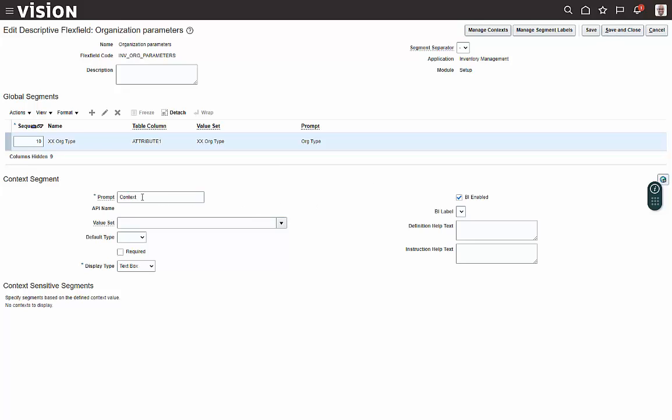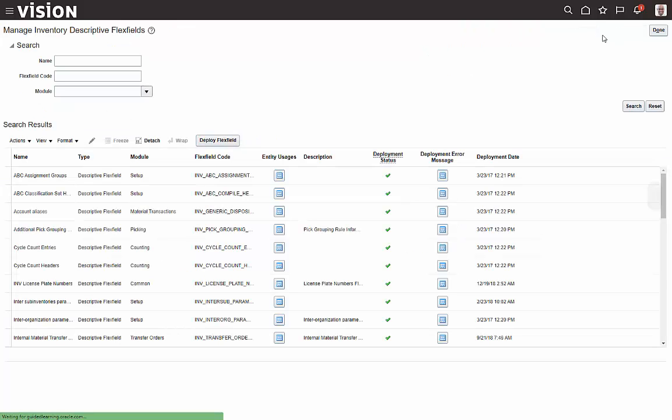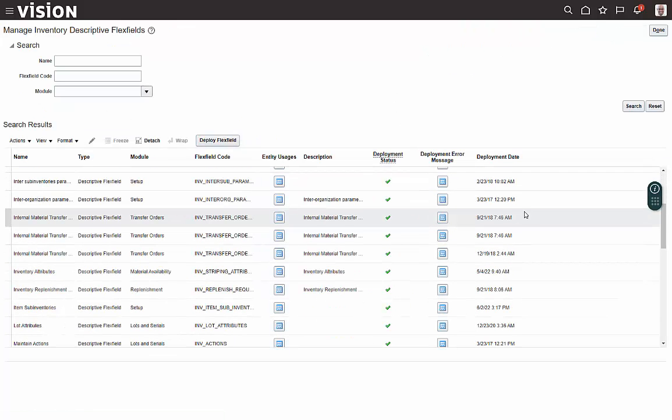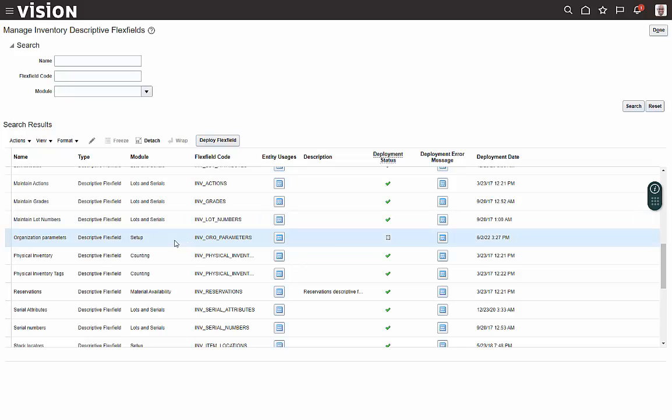You have another option to change the prompt on the context. And it's always a good idea to set it to BI enabled. So save and close. And now we're back here. Although you don't see it, this row is highlighted. And we've made changes so our deployment status is edited and not deployed, so we need to get it to deployed. To do that, we're going to hit the deploy flex field.